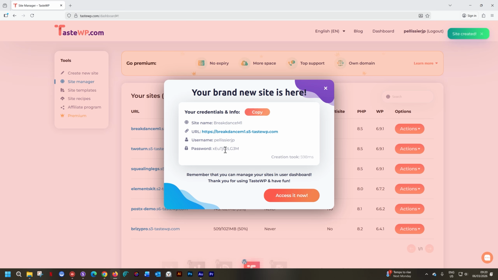There's a username, there's a password. I don't even care about that. Why? Because I just access it directly from this dashboard. Click on it. It opens WordPress.